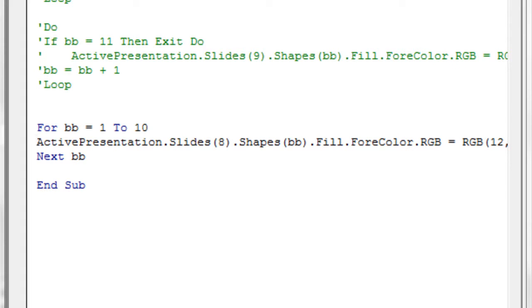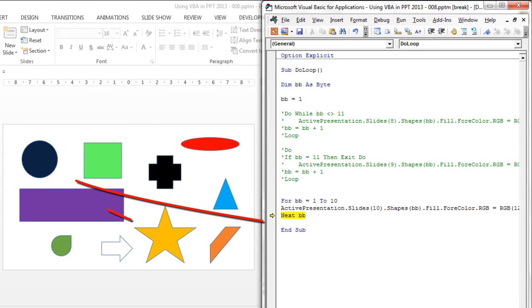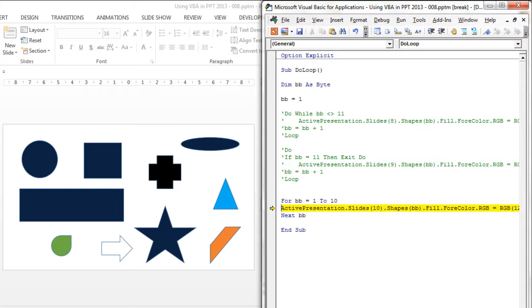So this is the construction of a for next loop, and inside this you write your code. So it's the same code here again. Let's change the number of slide. We're working on slide number 10 now. So let's use F8 again and see how this works. So it has changed the color of shape 1, shape 2, 3. It does the same for all the shapes until shape 10.